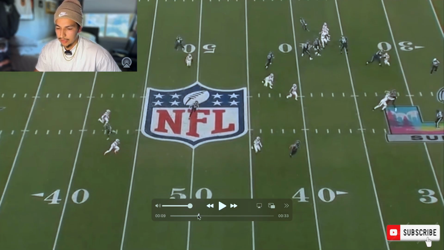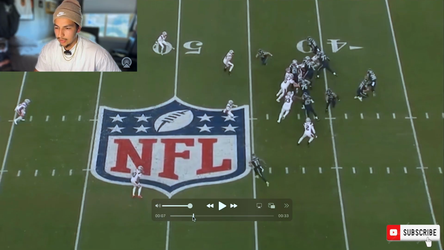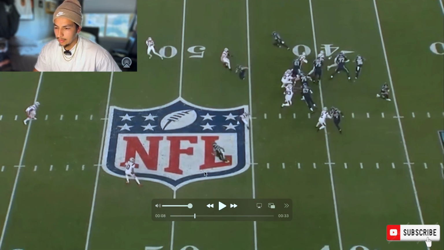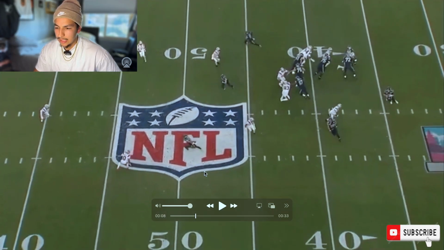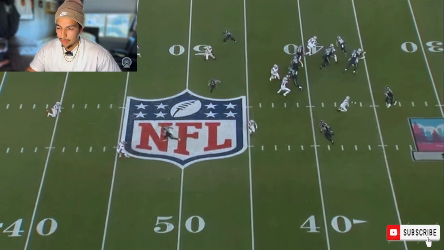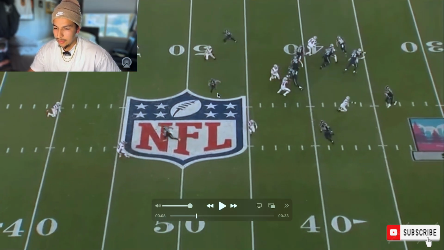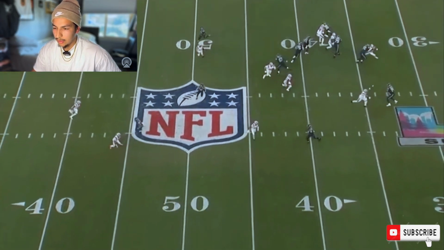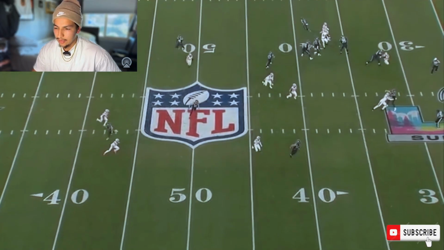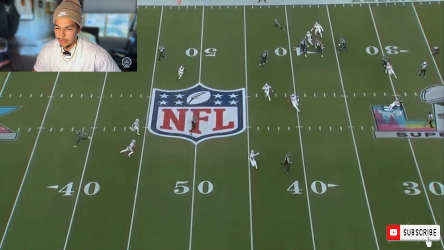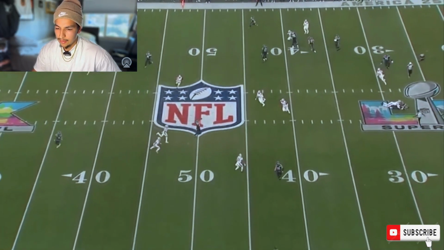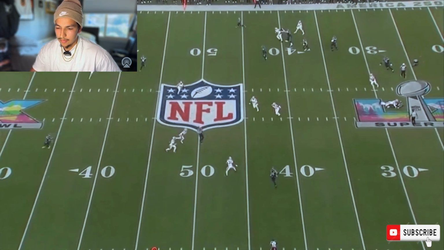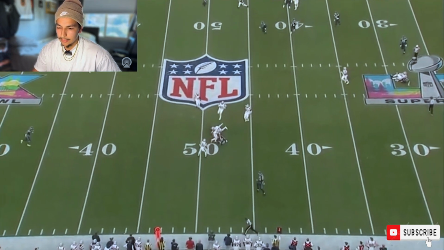He sees his first read is taken away really quick. So as soon as he got to here, he needed to get rid of the ball. His eyes instantly went from 1 to 2. And the end zone view will be way better. 1 to 2, quickly sets his feet. Throws it to one of the best receivers in the game. It's a really good play.